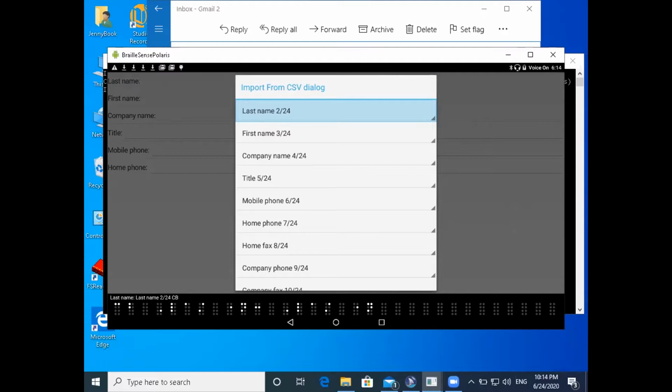I'm going to press F3. First name 324 combo box. Company name 424 combo box. And what you hear as I tab through is it announcing the field names twice. There was a reason for that, because what this is doing is it's matching up the internal fields of the Polaris Address Manager with the CSV files.